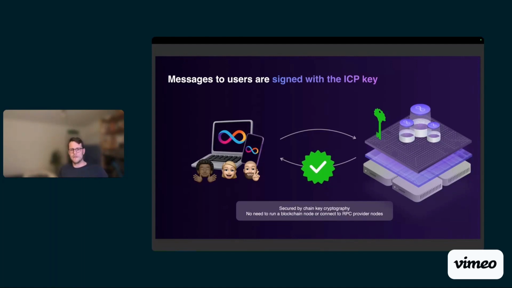And those shards can then be combined in a multi-party computation to sign messages. So all messages from the internet computer to the end user are signed with a private key that never really exists physically, but it's shared between the nodes.